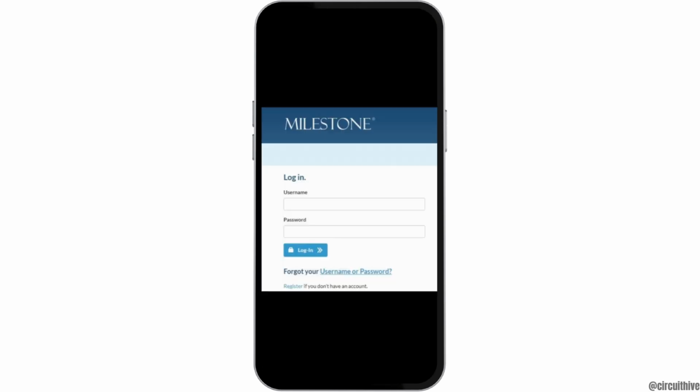For that, firstly open the Milestone application on your device. If you don't have the application, simply go to any web browser and navigate to the official website of Milestone Credit Card. After that, once you click on the sign up option, you will be directed to the login page. Here on this page, you need to provide your username and password and then click on login.